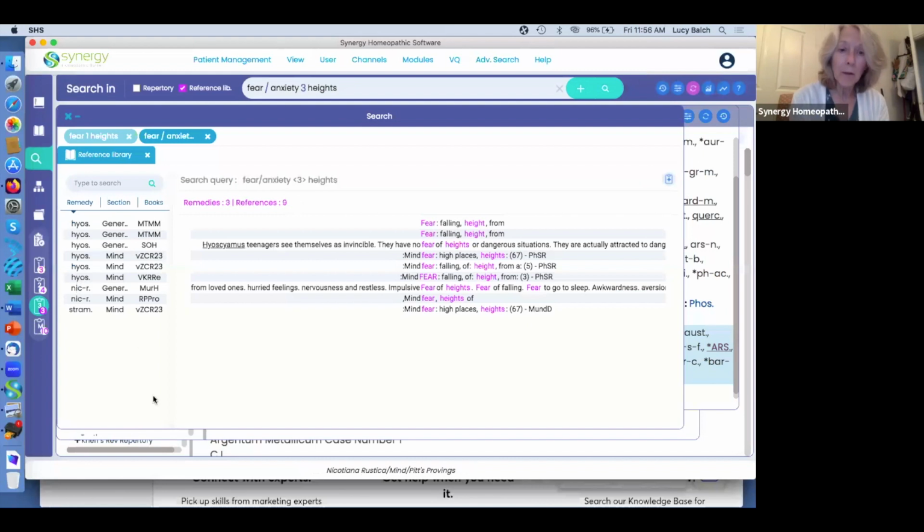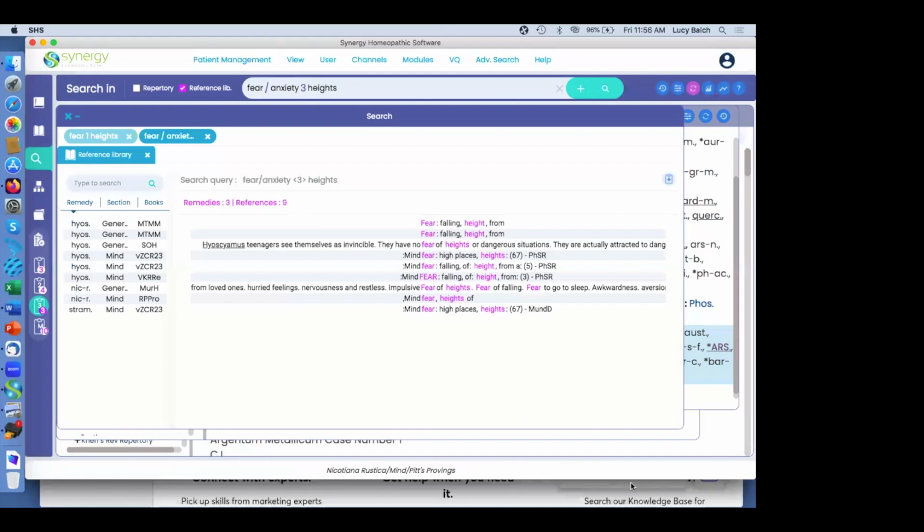Are you seeing it? I've got the Zoom bar in my way, so I can't see. No, that's fine, Lucy. We can see it. Andreas, okay, he's got it.